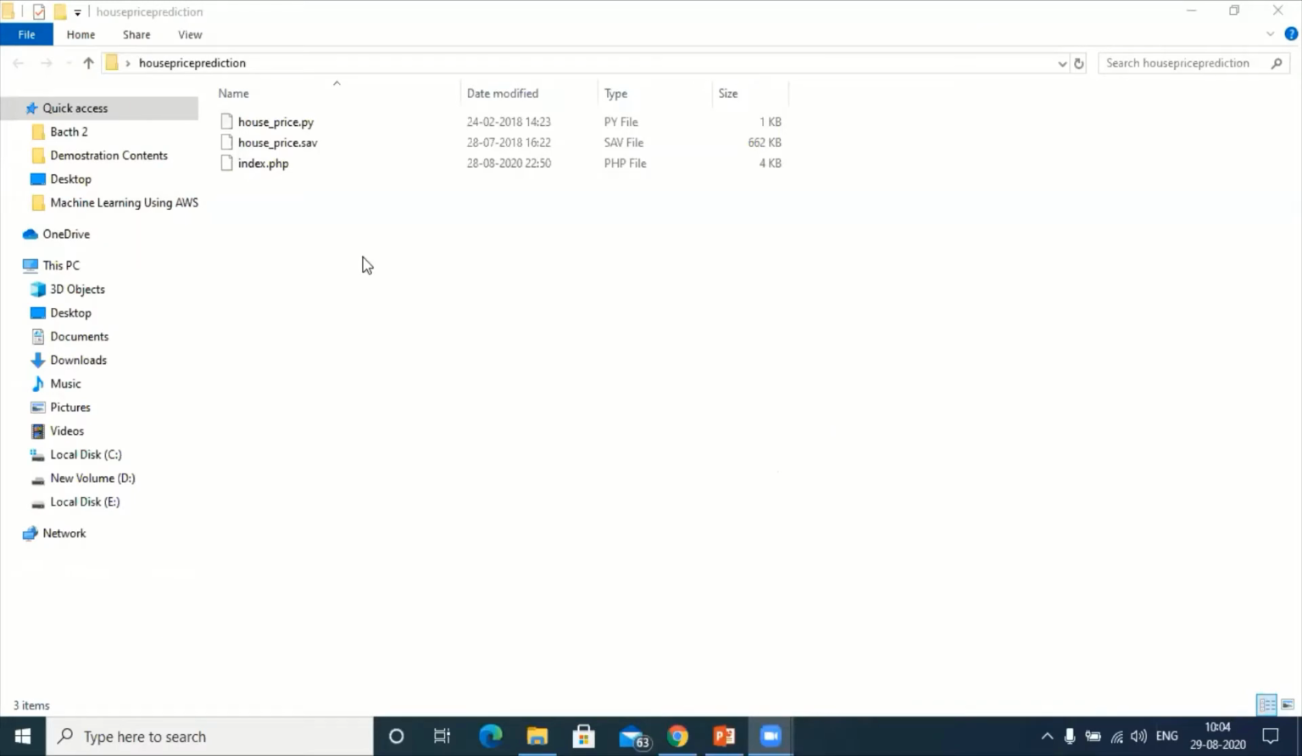Now, can you see the house prediction folder? Yes, sir. Okay, so now you can see the house prediction folder. These are the three files. I'll come to this later. We have index.php, house price.sav, and the Python file house price.py. I'll come to this later, but before that, it's very important to show you the data.